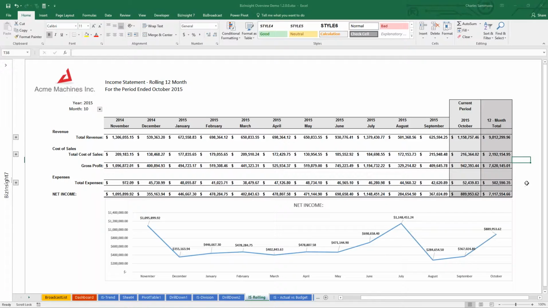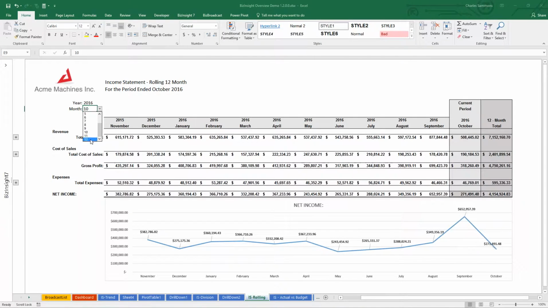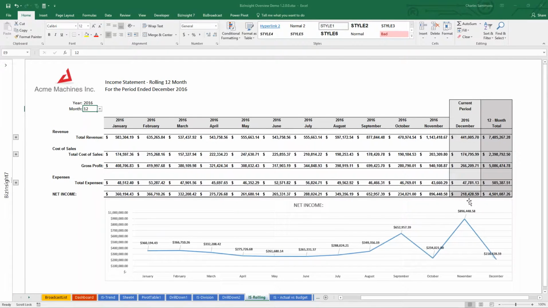Here is a report that shows how you can incorporate Excel logic in conjunction with BizInsight formulas to really create some dynamic and robust reports. Notice that this is a rolling 12-month statement. Notice my current period shows October of 2015. I'm going to come up here, change my date values, and update that. And so now my current period has updated, but so have the previous 11 months. They've updated as well.